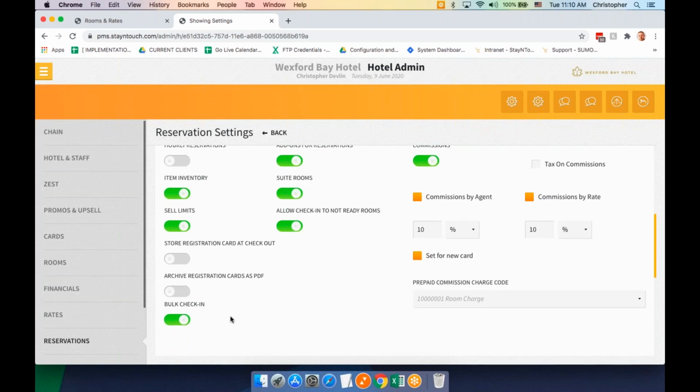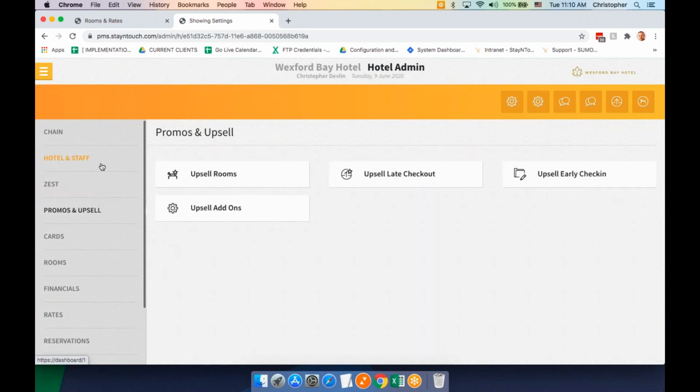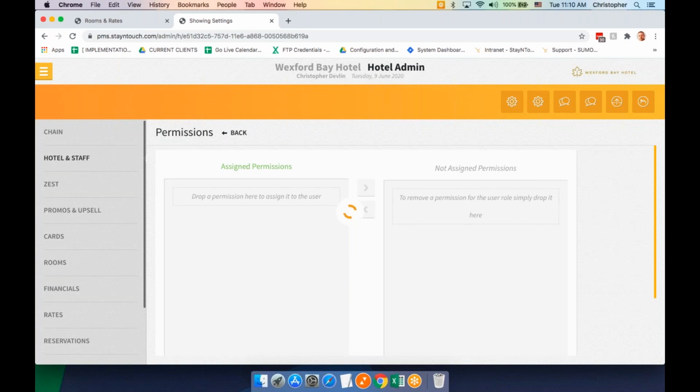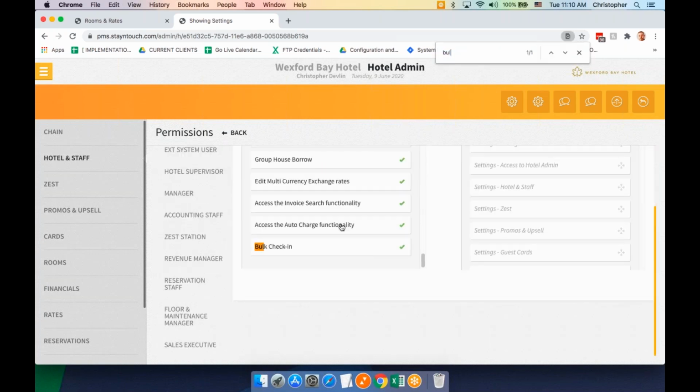It is intended functionality. If you have bulk check-in option activated, you can actually control who has the options to use bulk check-in. That is a permission under hotel and staff, permissions. You'll see the bulk check-in permission, which you can assign to the different roles. So only those users that you wish to have that permission can then go ahead and actually use that functionality. So that's our bulk check-in functionality.